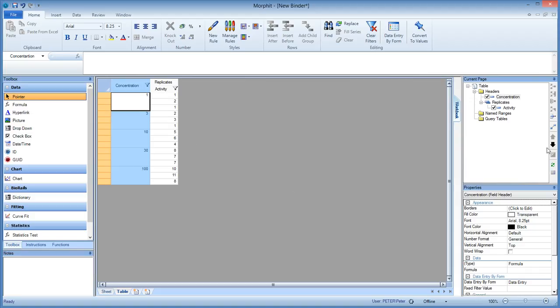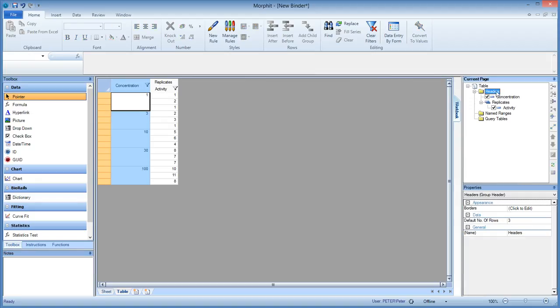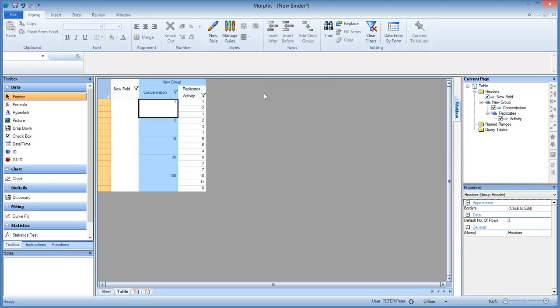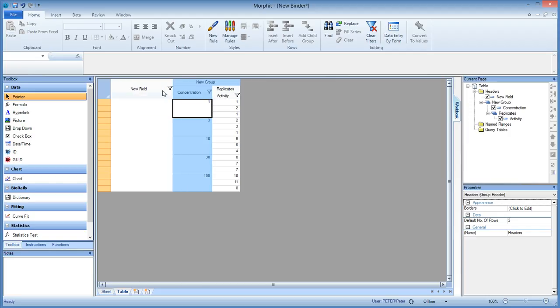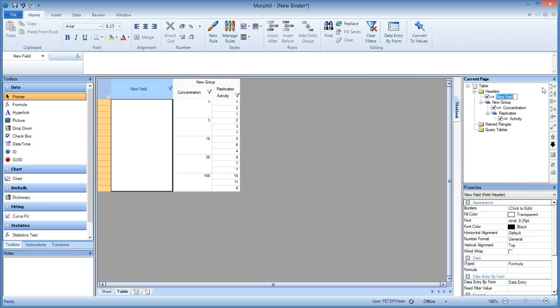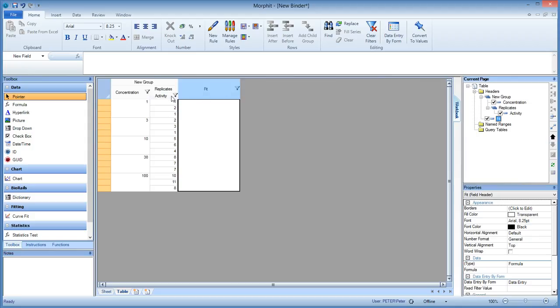So now we've got our biological data, and now we want to do a curve fit on those data. In order to do that, we stand on the headers and we push it down one level, so that now we get room for a fit field. So this is the new field that we obtained, and we call that fit. And we push it to the right. So now we get our data and then the fit. So this makes more sense to do it this way.